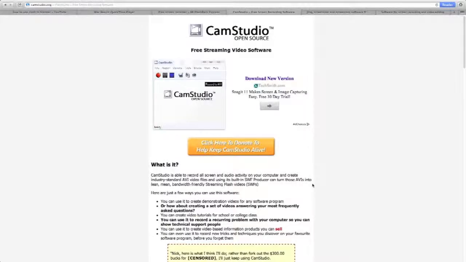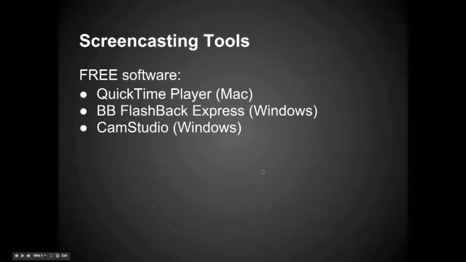Another one that you may want to look into, and this is very popular, but it's not my favorite, is by a company called TechSmith, and this is a free program called Jing. Now, this one's popular because it can be installed on both Mac and Windows, but it's not my favorite because I find the user interface to be clunky and annoying, and the recording quality isn't that great.